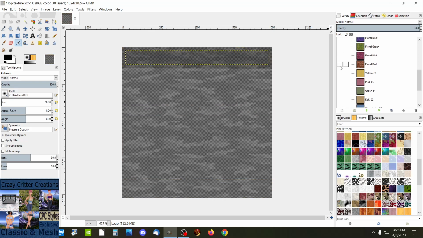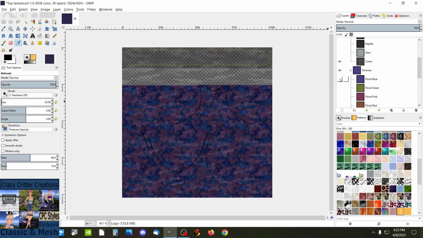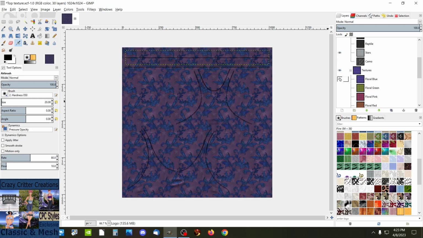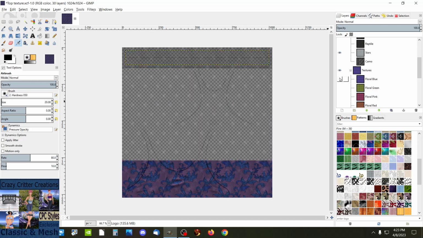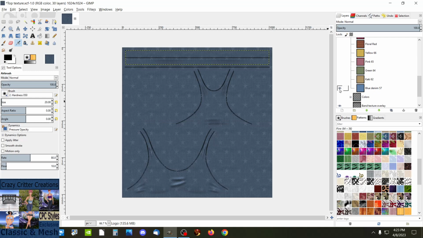Let's see, we got florals. That's too much. Yeah, it's too dark. I could lighten these up too, so I'm not really worried about them being dark as they are. What do you get with stars? You can see the stars in that, but not real super good. That's a nice one. Yeah, little stars in it.